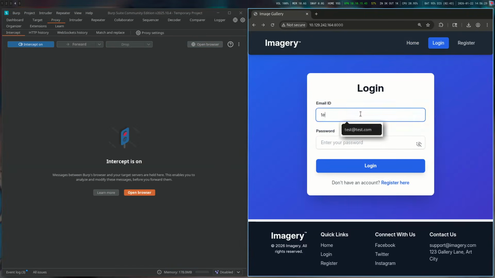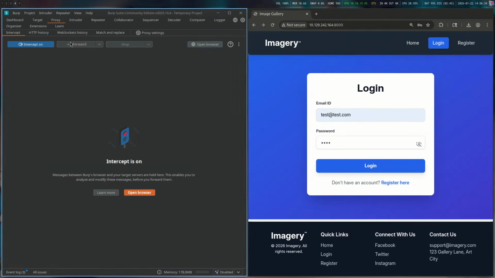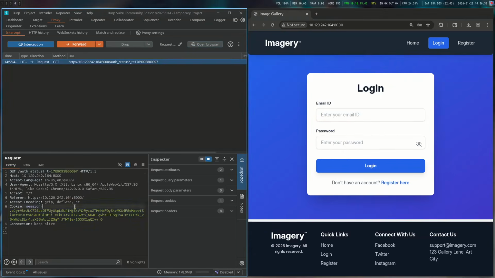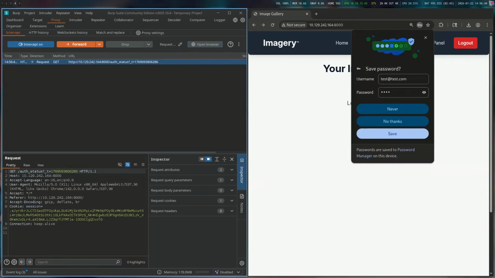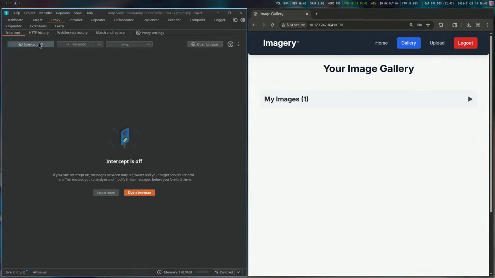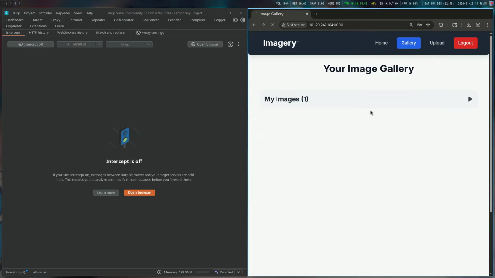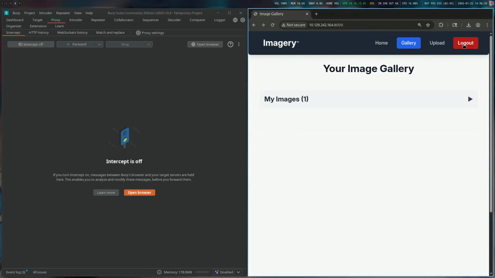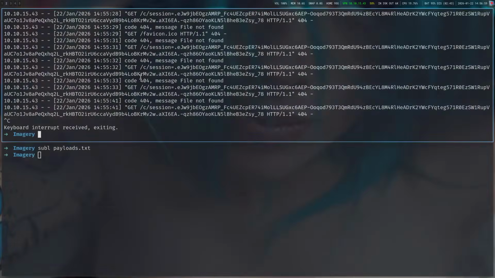Alright, let me just log in here again and log in, forward, and let's see. Alright, so now we can change it with our cookie, send it. Of course, no thanks. Interceptor's own. Who are we? Oh, we are not admin. Okay.